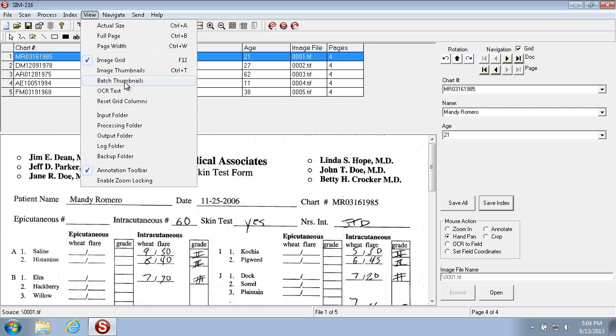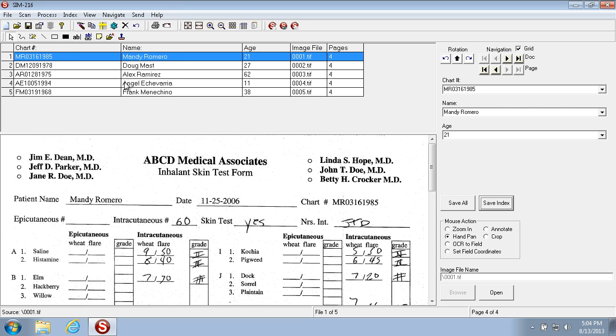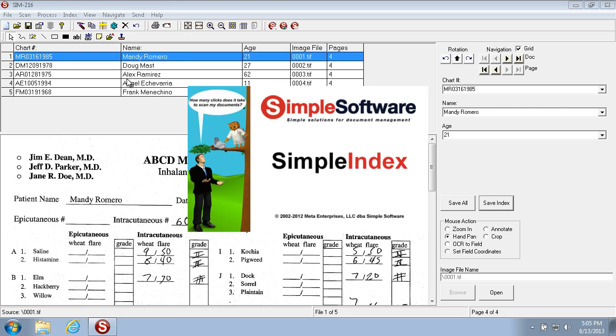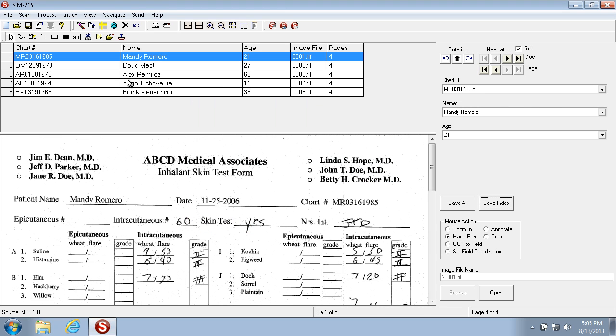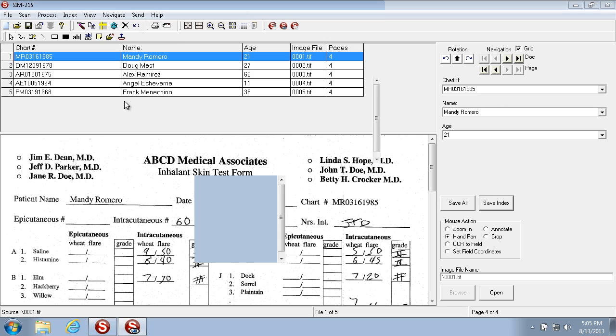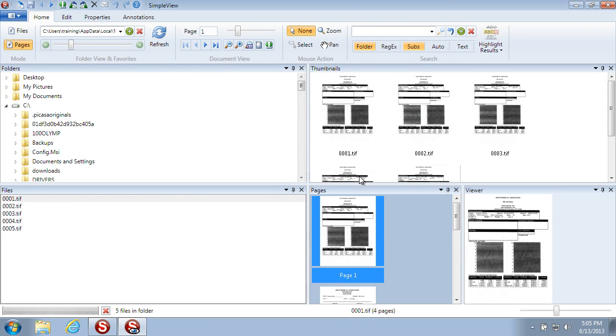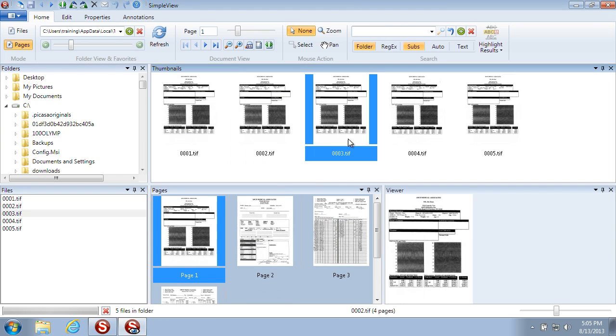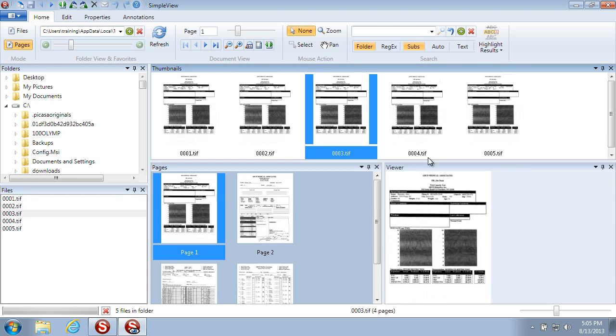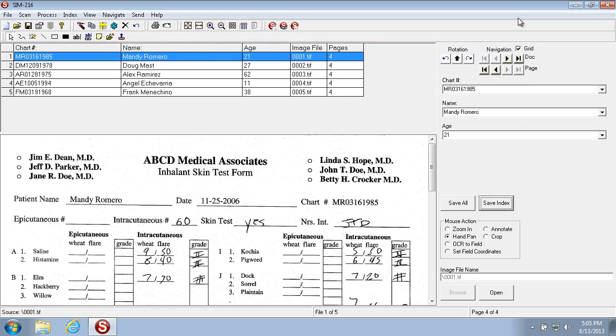The batch thumbnails opens up Simple View, which is our thumbnail viewing software. And it allows you to manipulate images in a more advanced manner than Simple Index currently does. So you can not only see the files themselves here, but you can also see the thumbnails below and the viewer, which you can manipulate. A free version is included with all Simple Index downloads.